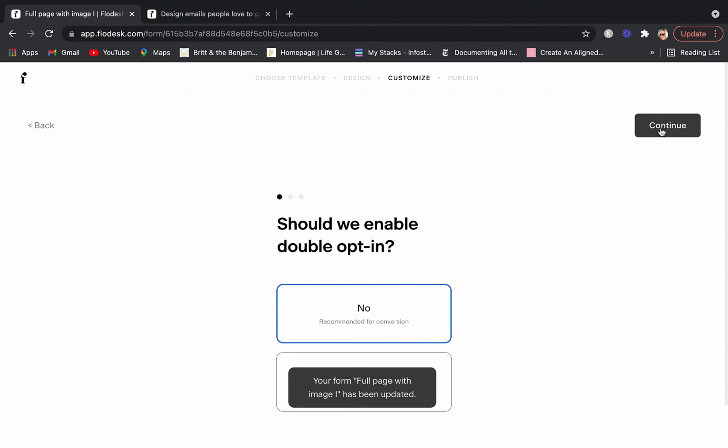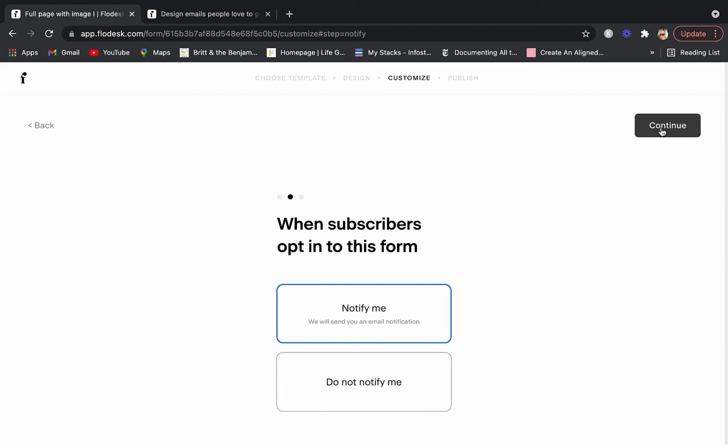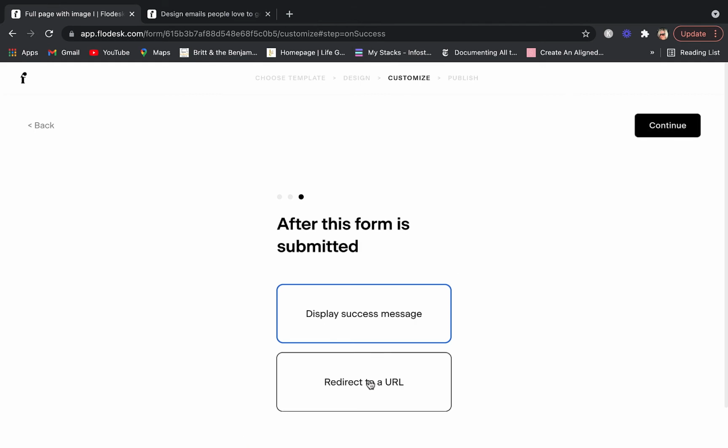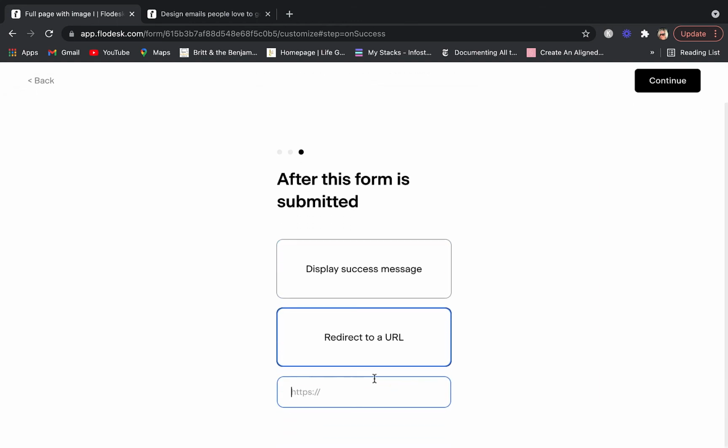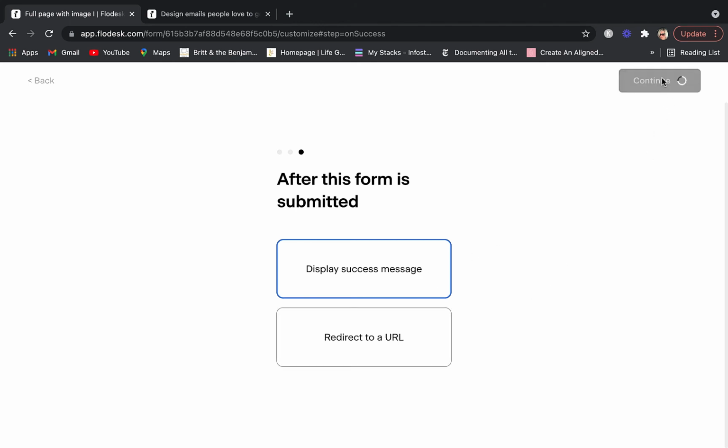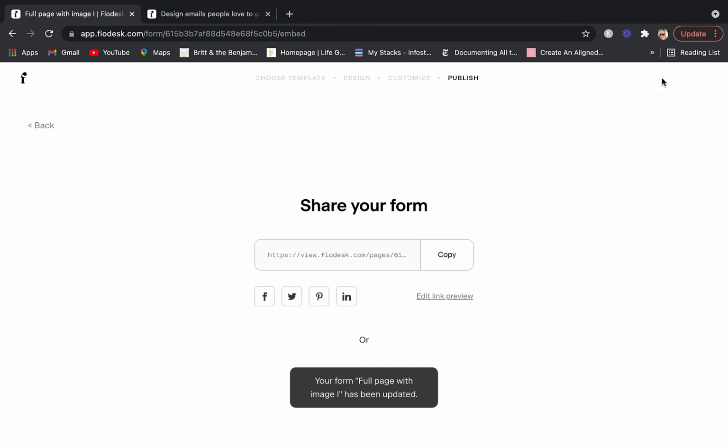Now what you want to do, once you get this all done, you're going to hit next and click continue. I always click notify me because I like to know, and continue. I redirect to a URL because I want them to go back to my website. But if you want to display a success message, you could do that too. So redirect to a URL, and then you put your website there. Or if there's a specific page you want to take them to. And then you get this URL.